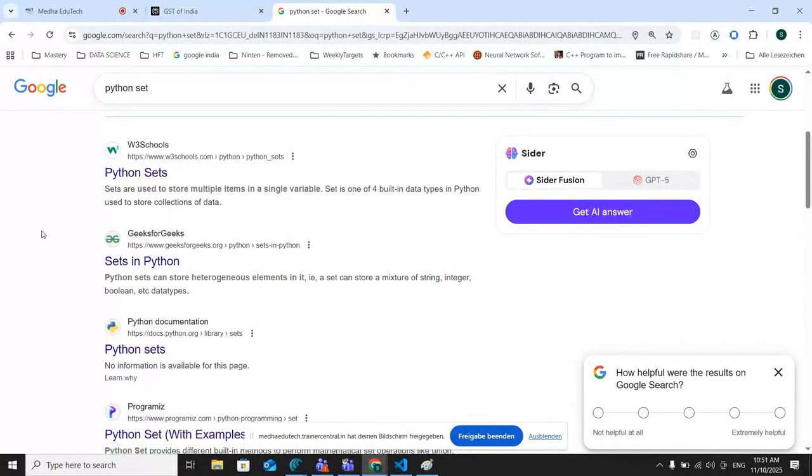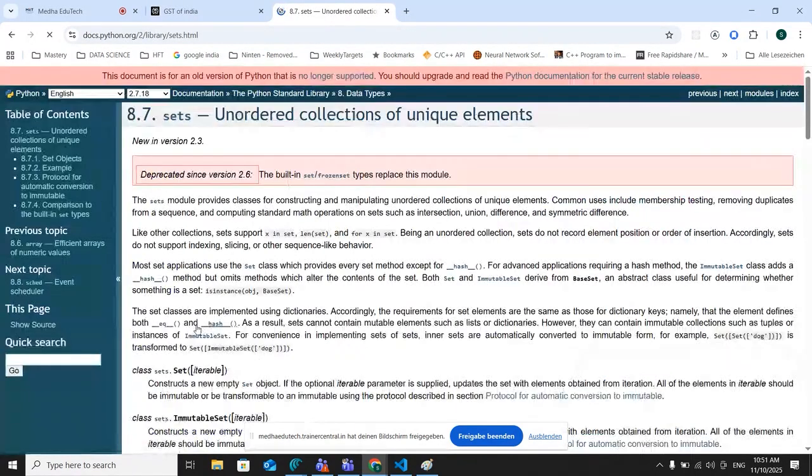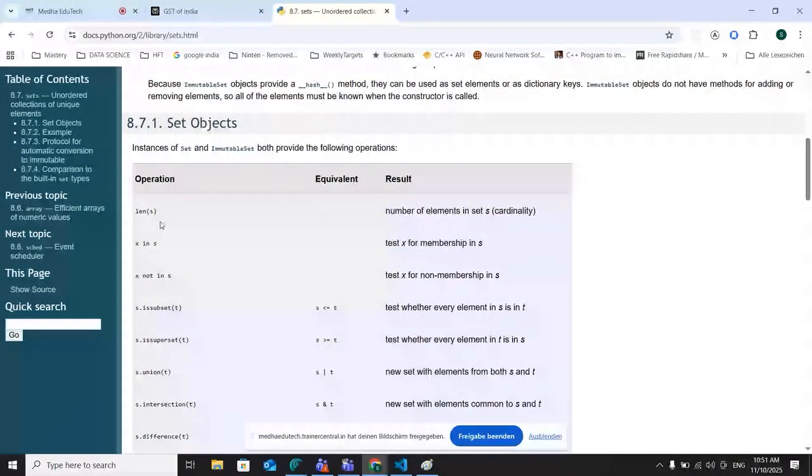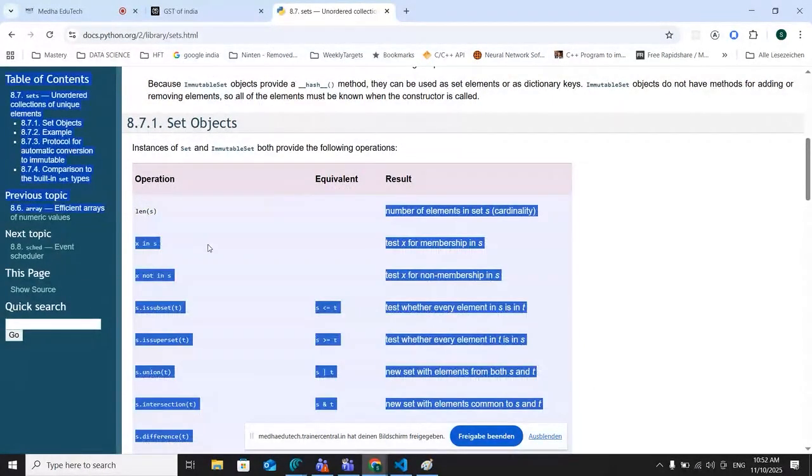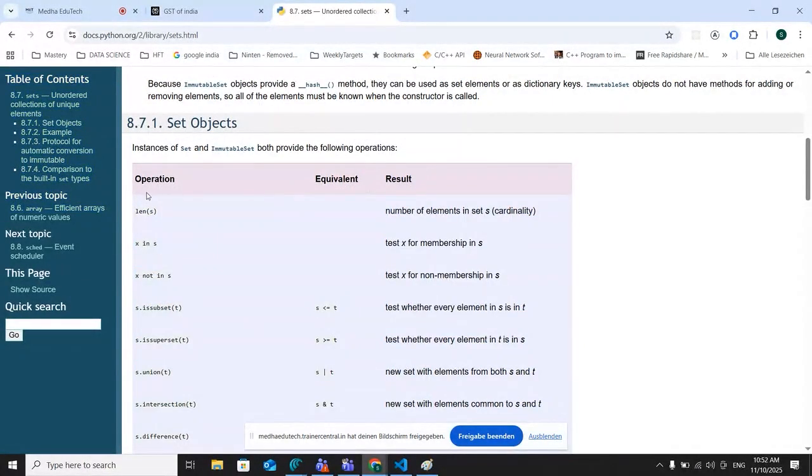Somebody working as a developer made the web application, one of the pages, and gave many code examples for set. But yes, it's good. W3Schools or GeeksforGeeks are good, but you have to go to the actual Python documentation. Here you will find the actual documentation of what things you can do inside. Length means it will give the number of elements that are there.